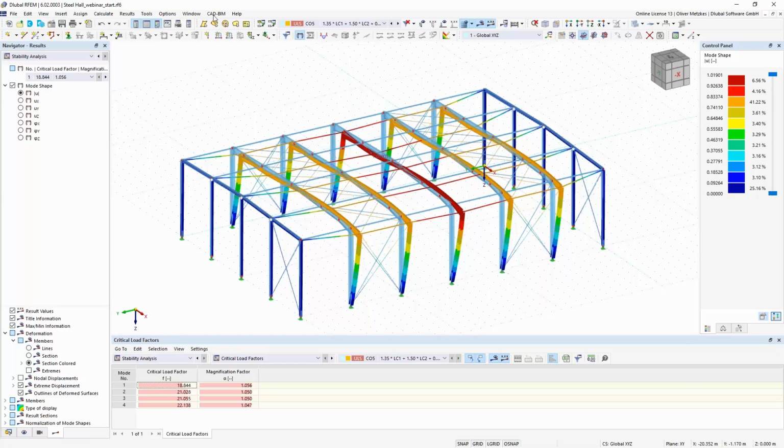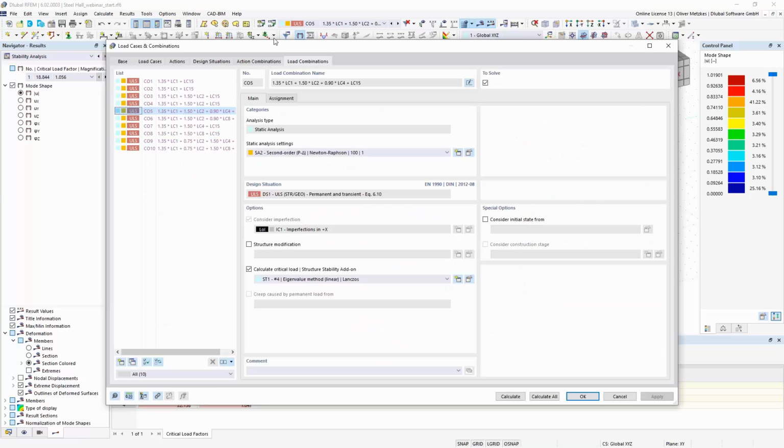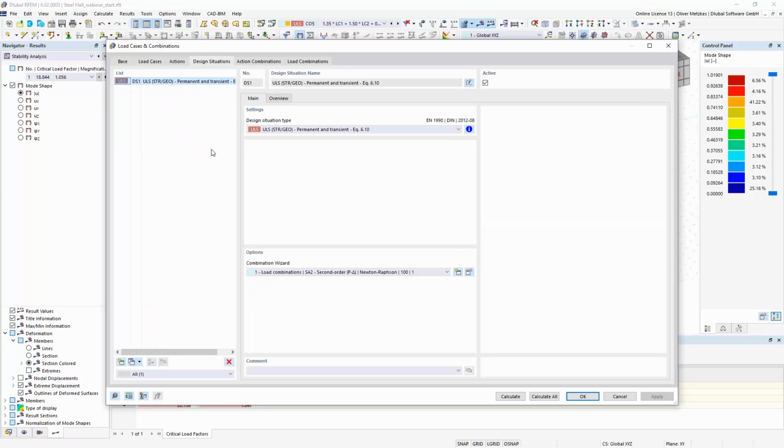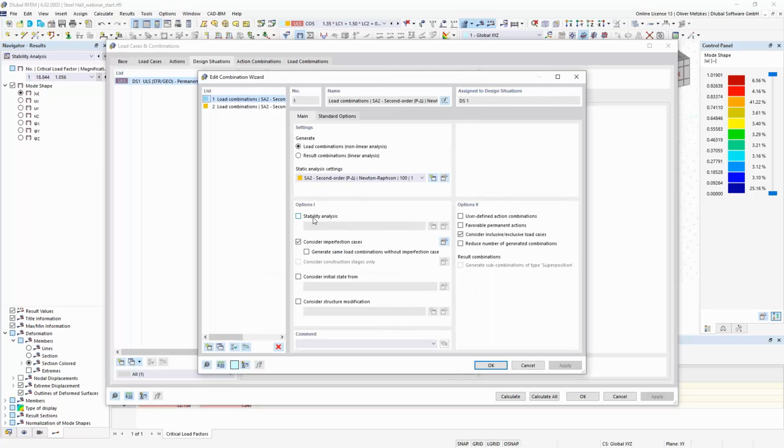So we can go into the combination of the loadings, so design situations. And as you probably already know, all the rules for the combinations are set into this combination wizard. So we can also modify the combination wizard. And then there's an option for stability analysis. With the activation of this option, we can also activate the stability analysis for all our load combinations that are created by this combination wizard.